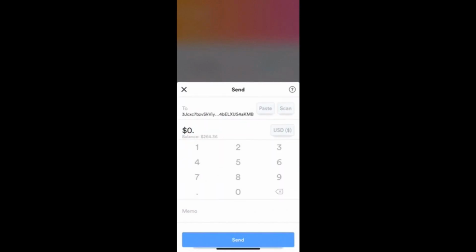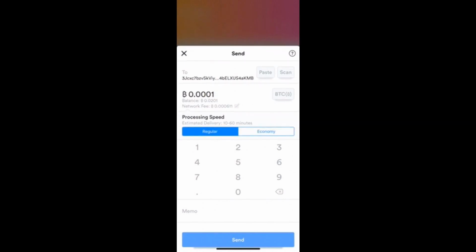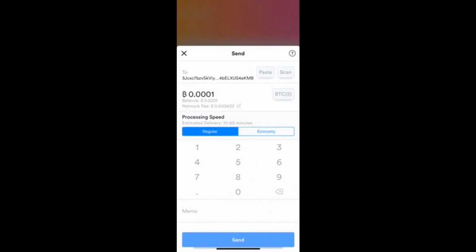Now enter the amount you wish to pay. By tapping this button, you can change the currency in which your Bitcoin payment is calculated. You can decrease the transaction fee by accepting a longer processing speed. Tap this icon to see your options. Tap on Economy to reduce the fee. I'm going to go back and select Regular for this transfer.